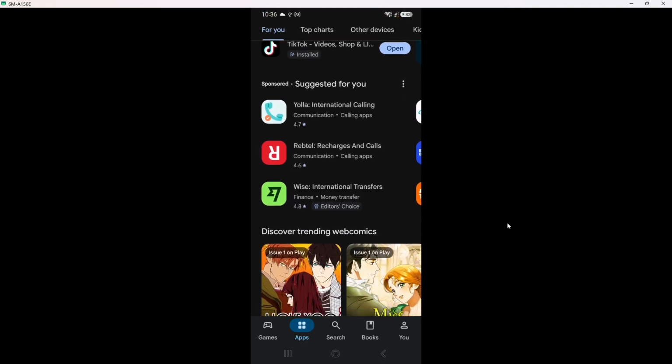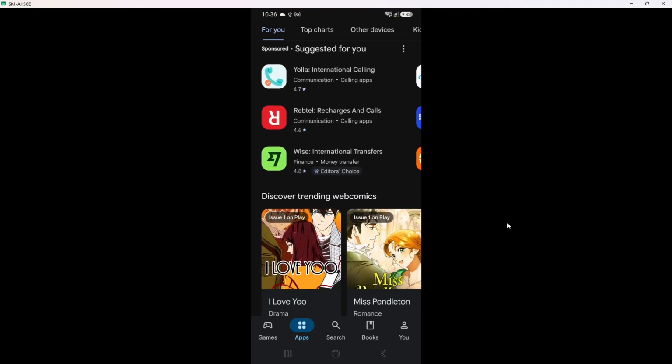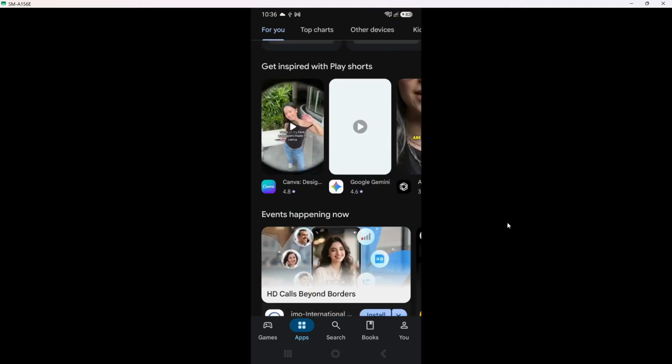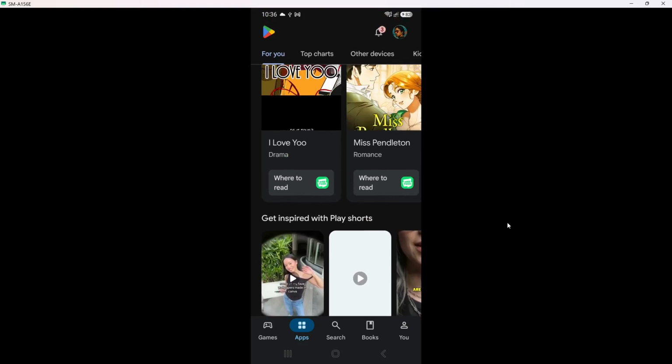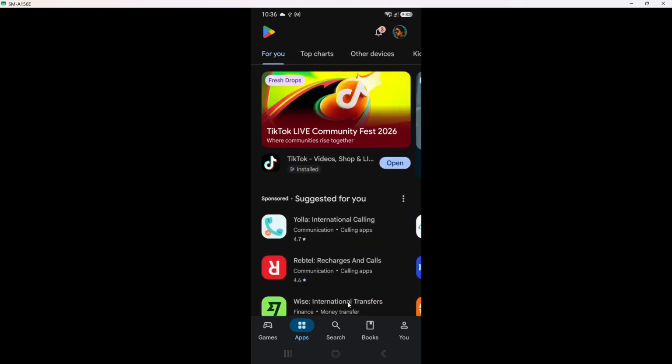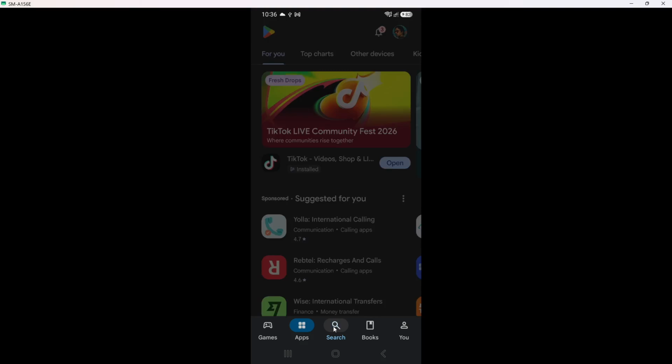Opening the Google Play Store is essential because it connects you to numerous applications, including the American Airlines app. Once you tap on the icon, the store will load, giving you access to millions of apps and games.